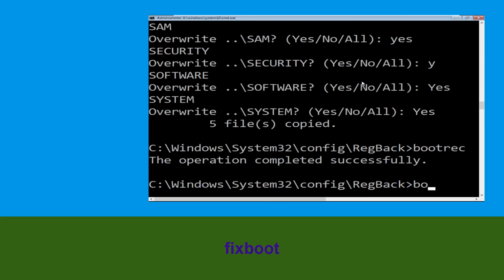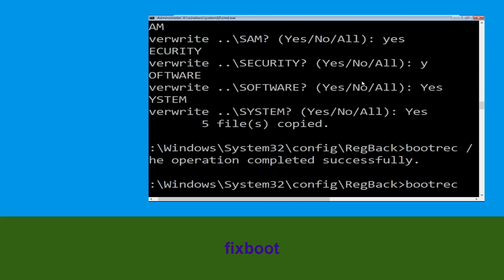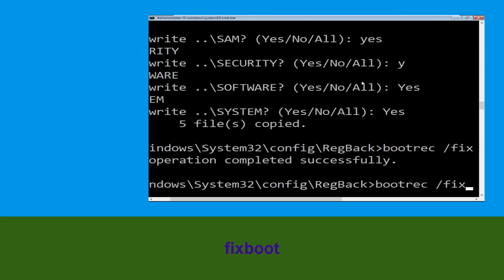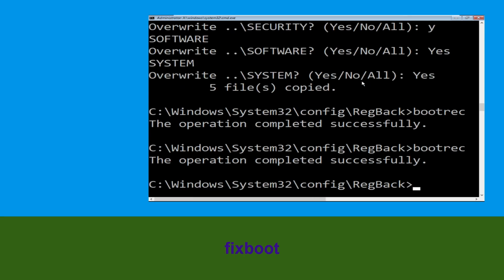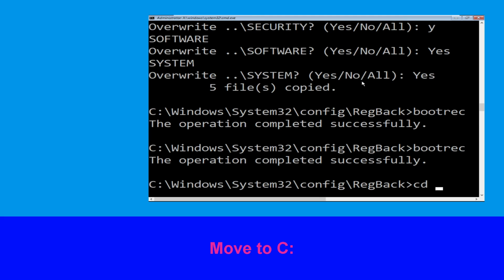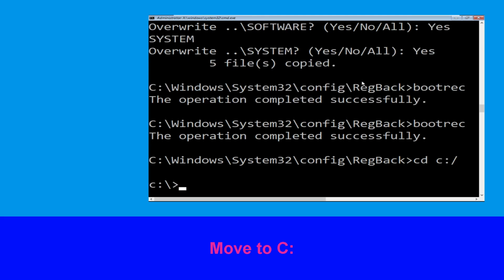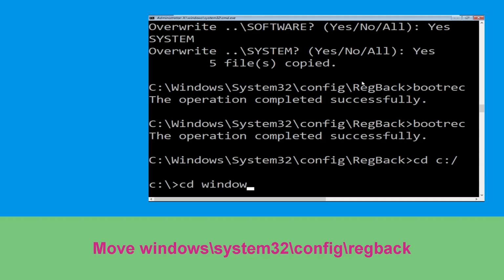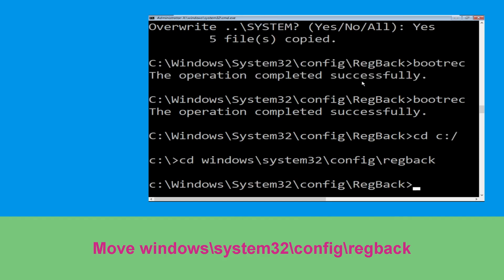Now type bootrec space /fixboot and hit enter to execute. Now type cd space c colon / and simply hit enter. Now execute this command. Type cd space windows /system32 /config /regback, then simply hit enter to execute this command.